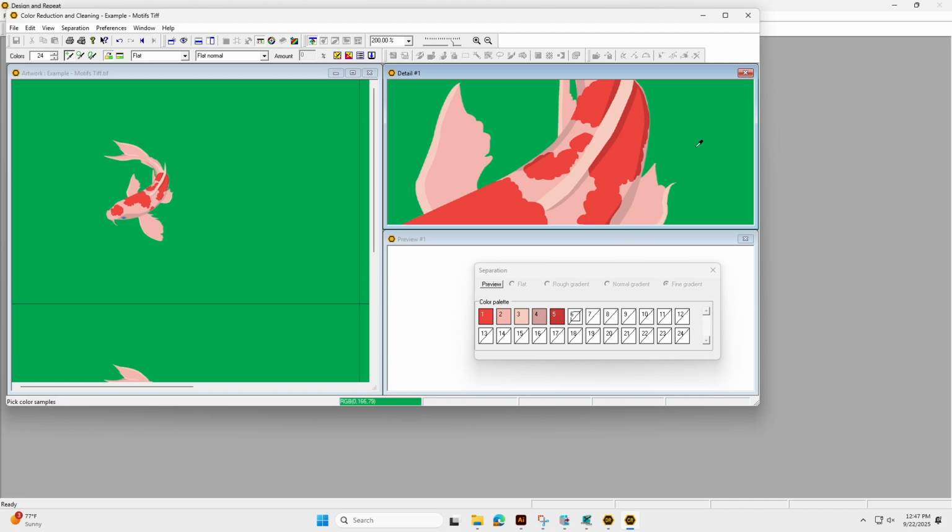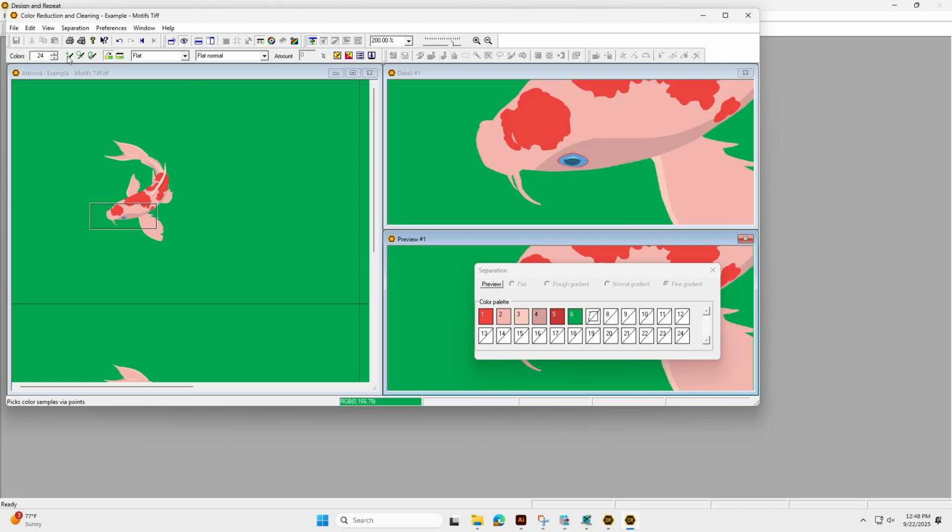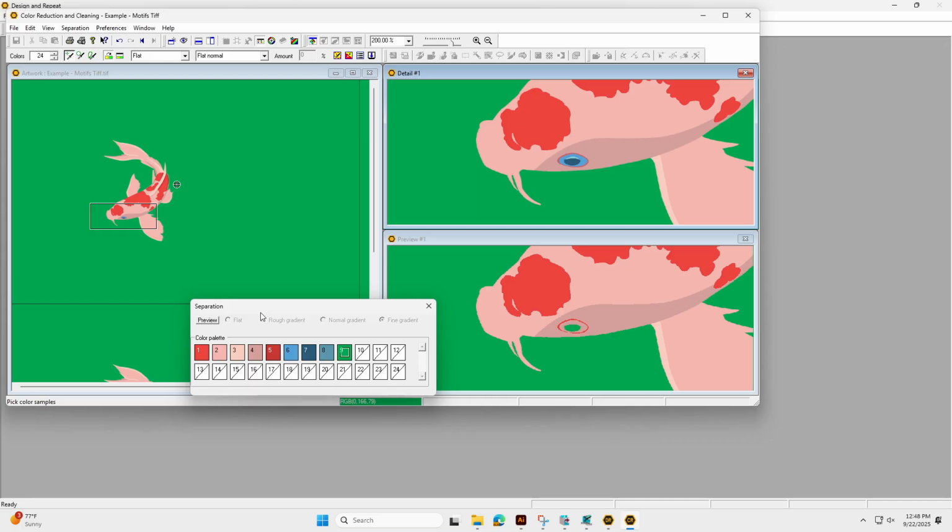Make sure that you're choosing within the limited color palette. I believe it's 12 for this. And then you want to make sure that you get your background color, so that green in there, and that doesn't count in your color palette. You can hit preview once you think you've got all the colors, and it will show you what everything looks like in the bottom right window.